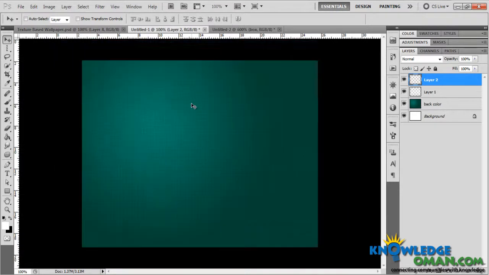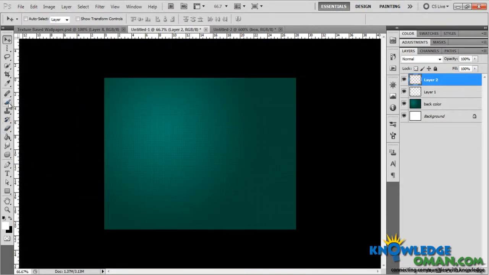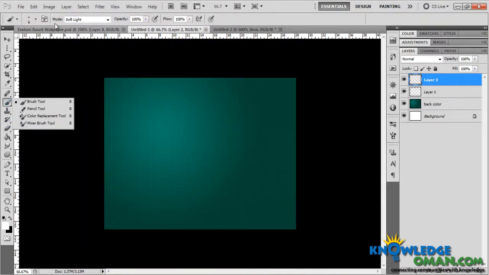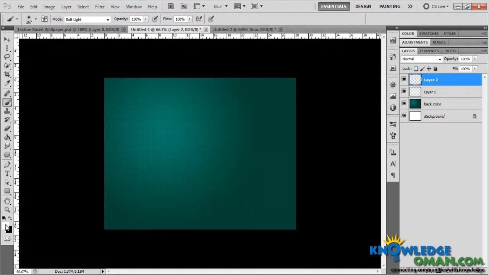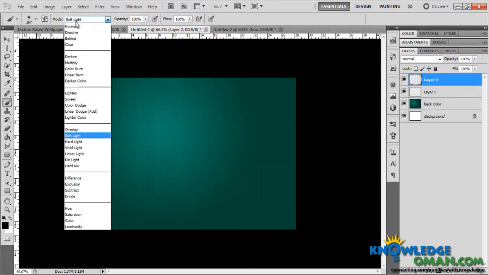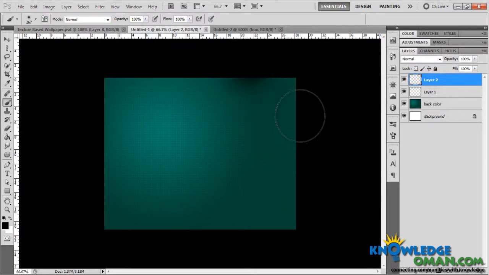So zoom back again, and for that I'm going to go into my brush tool and select a soft big brush, somewhere around 250 would be fine. I'm going to keep the foreground color set to black, and just brush in your corners here. Make sure you have your brush set to normal, not soft light. Just brush in your corners.